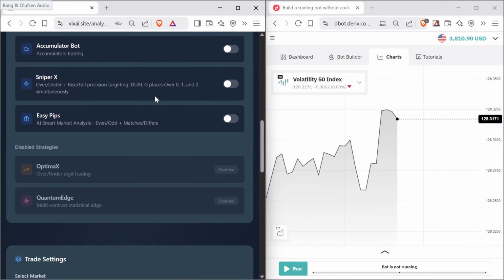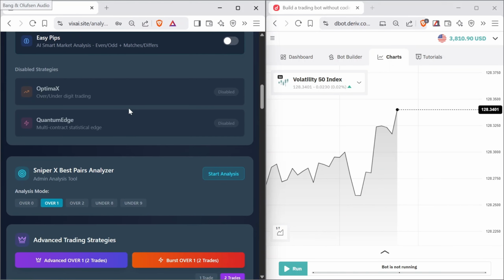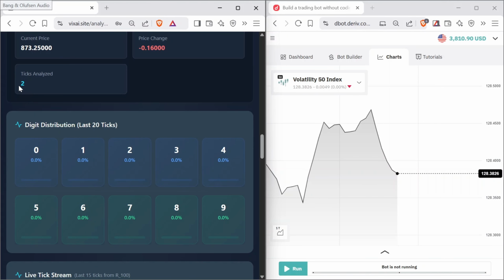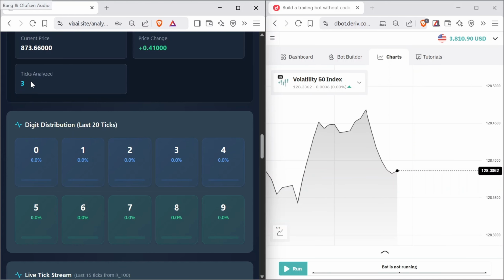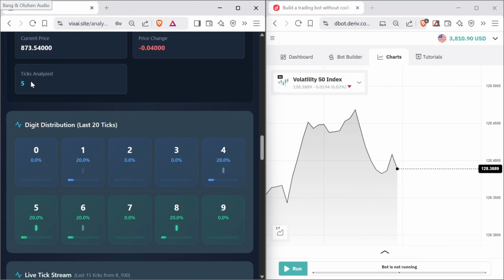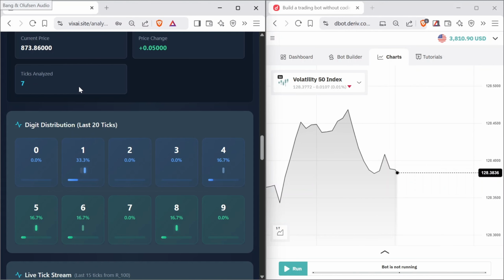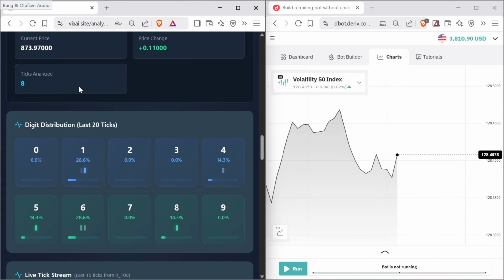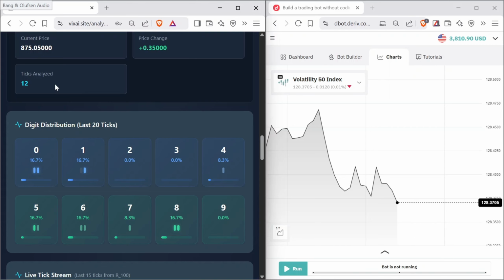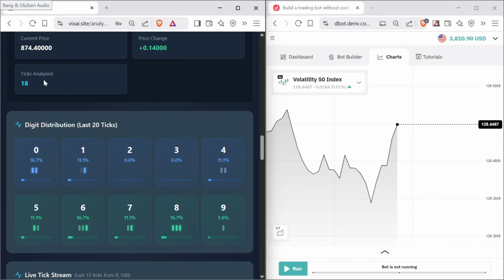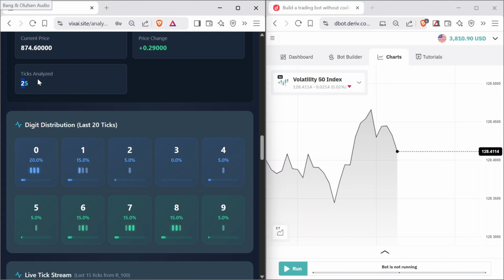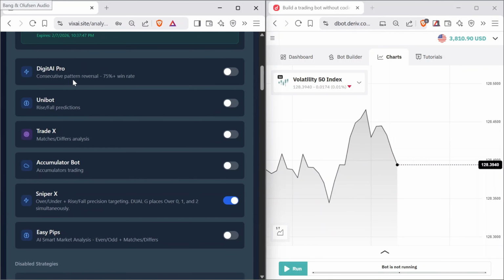My favorite strategy is Sniper X, and I want to show you how it's working. You have to wait for at least 20 ticks to be analyzed before you do any execution. That's the only condition you have to check before you do any trading. So let's just give it a few seconds and we start trading right away. Great, now more than 20 ticks have been analyzed. Now let's continue with our execution.